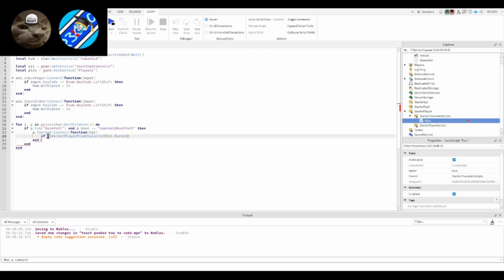Then you can write in your if statement your humanoid variable, which is just hum.Health with a capital H, minus equals the amount of damage you want them to take. So like here it could be like 1 or 0.1 or something like that. And then that happens every time.